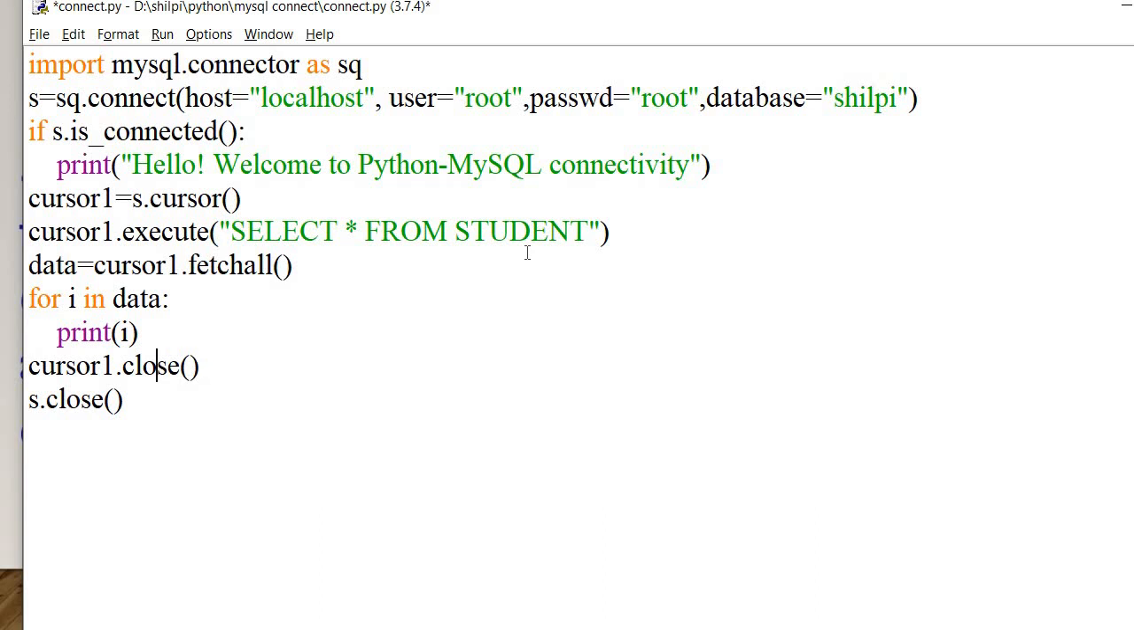So in this way you can access whatever data you feel like from the database table.